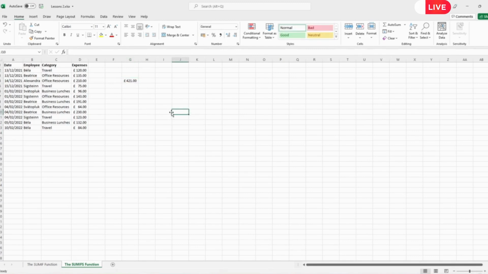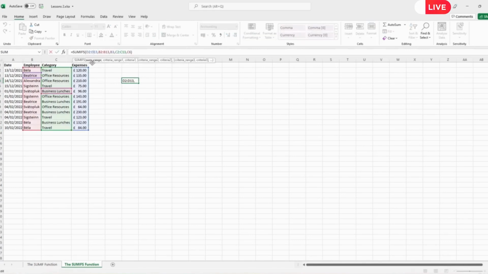The SUMIFS function allows us to add multiple criteria, and it looks really clever, but actually you undoubtedly understand what that is. Take this whole column here, sum up that column, but only the values where this column has Beatrice and this one has business lunches. First of all, Beatrice overrules this one, so it's not all business lunches. It's simply saying where Beatrice is and is business lunches.